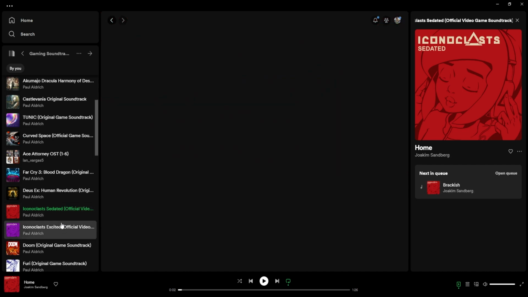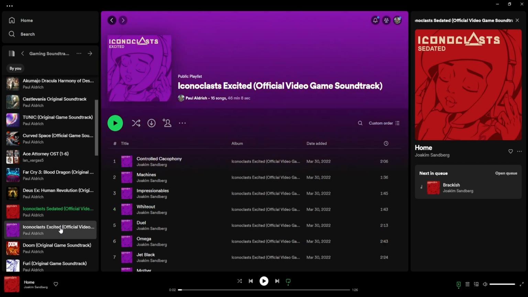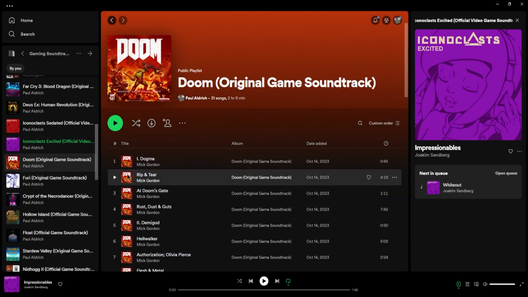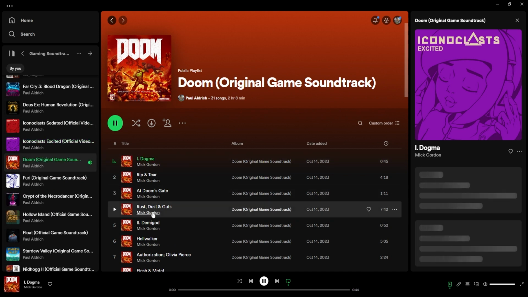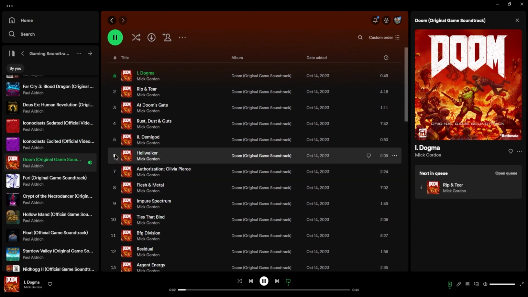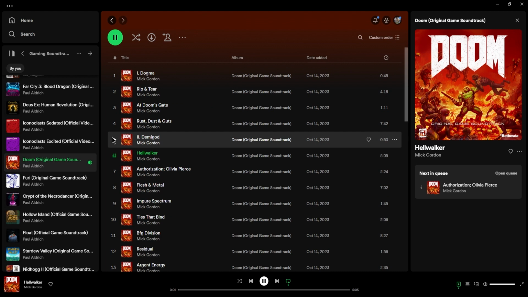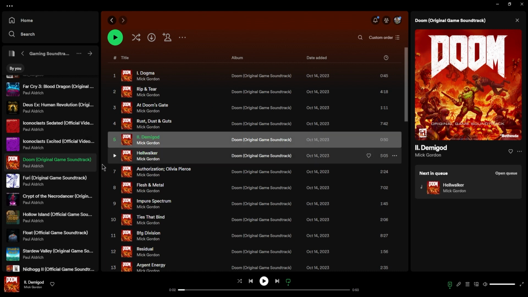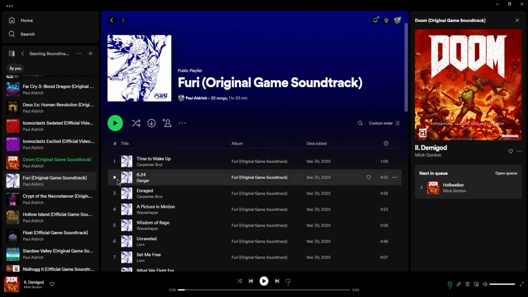It's a lot of really, really good stuff there. So there are two here, Sedated and Excited. They're both about the same kind of feel, in my opinion. Doom is always good stuff. It's better for, like, PKing or KBD or stuff like that. Obviously, you can stream whatever you want to, but it's better for, like, high-impact kind of gaming.